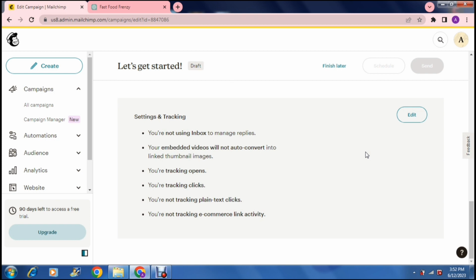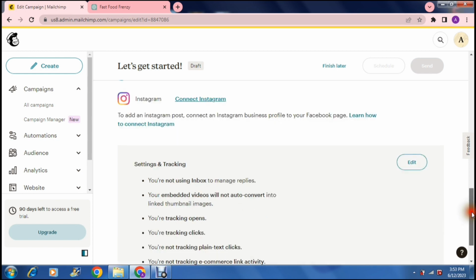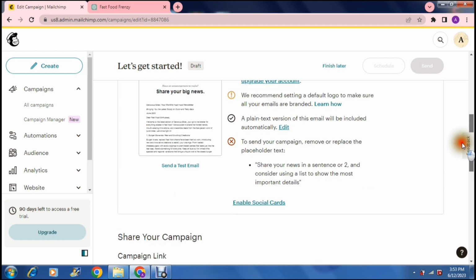It says you're not using inbox to manage replies. Your embedded videos will not auto convert into linked thumbnail images. Your tracking opens, your tracking clicks. You're not tracking plain text clicks. You're not tracking e-commerce link activity. So once you edit all of that, you can change all of those details.